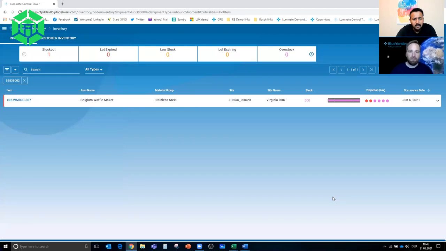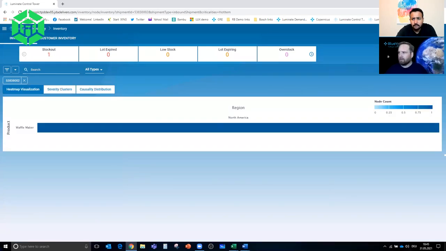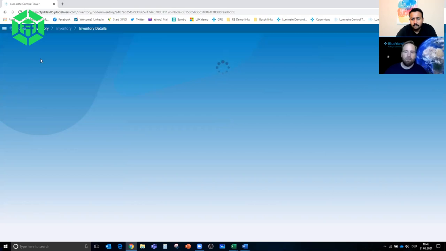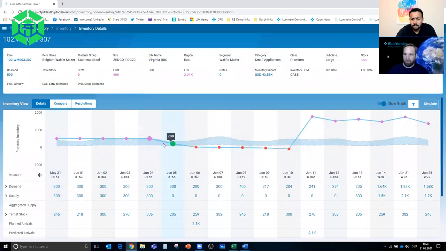What I now start to see is a projection. Let me drill through to the item itself to get to the inventory details. So what we see now is a projection, and this is a typical inventory projection that we would be familiar with from a planning system as well.